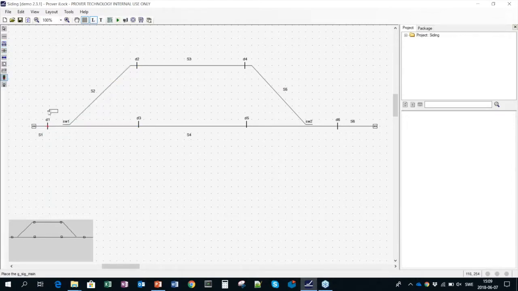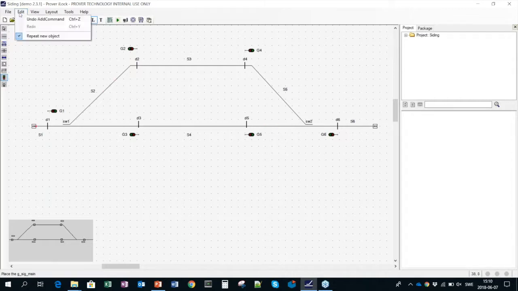I want an entrance signal here, entrance signal here. And I want exit signals here. Exit signals here as well. An entrance signal here. You can see the little red dot showing where the signal is interpreted as its logical place.